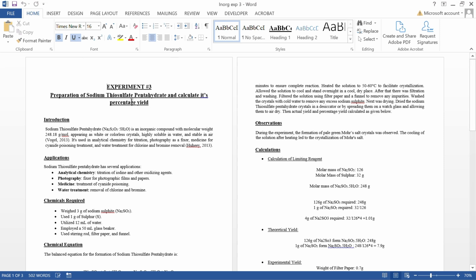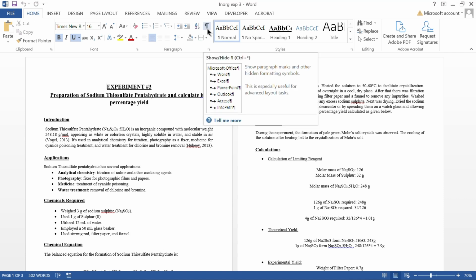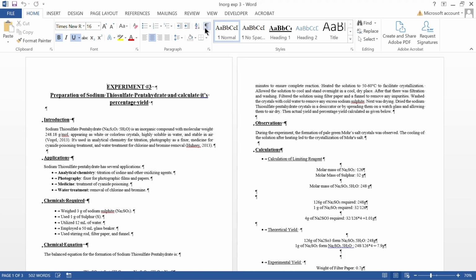So let's get started. First, go to the Home tab in the toolbar and locate the Pilcrow symbol. This symbol marks the spaces, line breaks, and other formatting elements in your document. Click on the Pilcrow symbol to display these markers in your document.